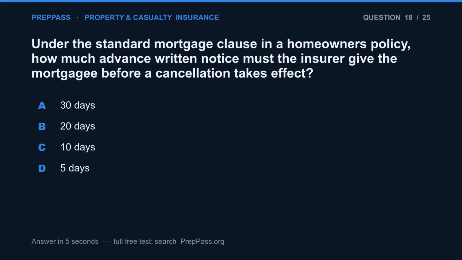Question 18. Under the standard mortgage clause in a homeowner's policy, how much advance written notice must the insurer give the mortgagee before a cancellation takes effect? A. 30 days. B. 20 days. C. 10 days. D. 5 days.